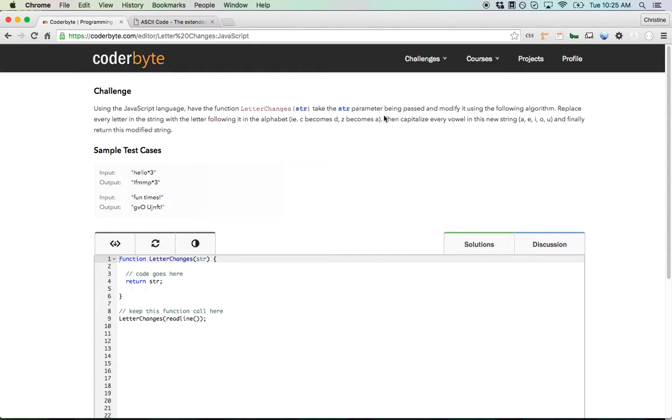Secondly, once we do change the letters such that they become the letter immediately after it, we have to ask ourselves a question. Is this new letter a vowel? And is it a lowercase vowel? If it is a lowercase vowel, then you want to change it so that it's an uppercase vowel. Okay, so that's just the mentality we're keeping.